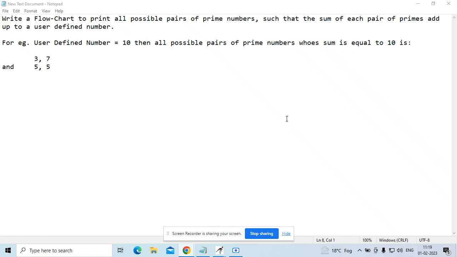So, here I am once again with another problem statement, and we are going to solve this using Raptor. The problem statement is: write a flowchart to print all possible pairs of prime numbers such that the sum of each pair of primes adds up to a user defined number. And this is an example.